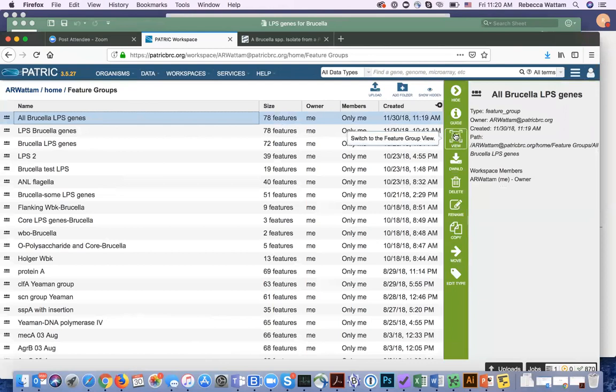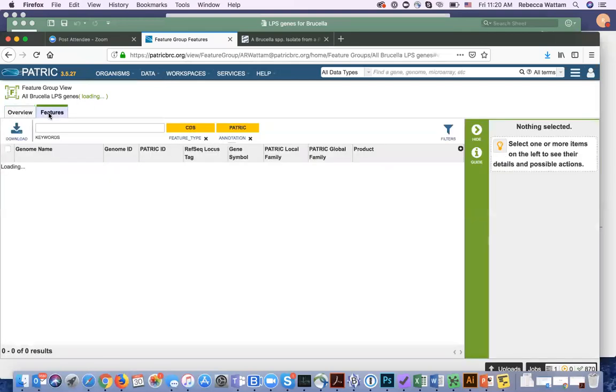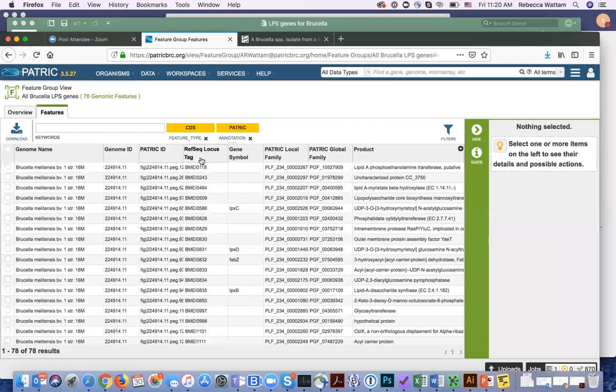And I can go, let's go into the feature view. So it's going to open a page that summarizes all the data that we have for those features. And it provides an overview, which personally I find not as useful as the feature list. So I'm going to click on the feature list and let it load that rather than the overview. Sometimes we have to wait a few seconds while it processes the data, but this will be the place where it will show you all the features that you made in your selection, and it'll show you what genome they came from, the ID for that genome, the PATRIC ID for each feature, locus tag, the RefSeq locus tag, the gene symbol, and these are very valuable. The PATRIC local family, the PATRIC global family, and what the name is in PATRIC.